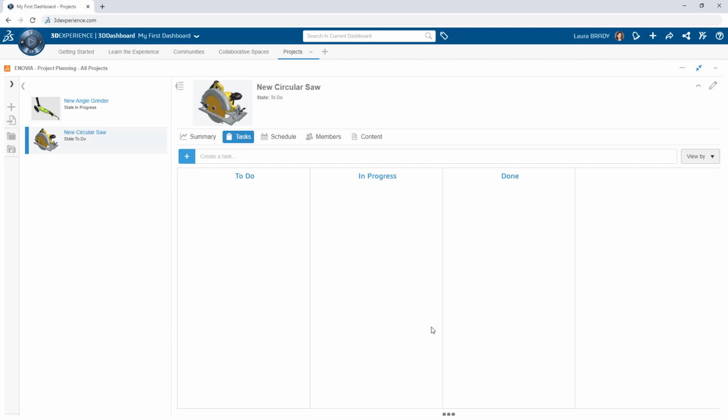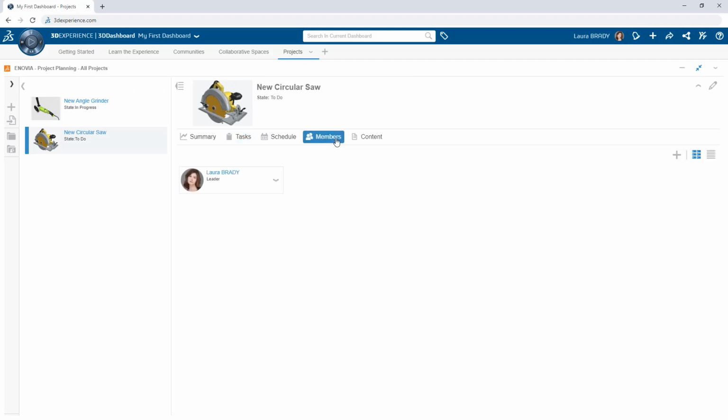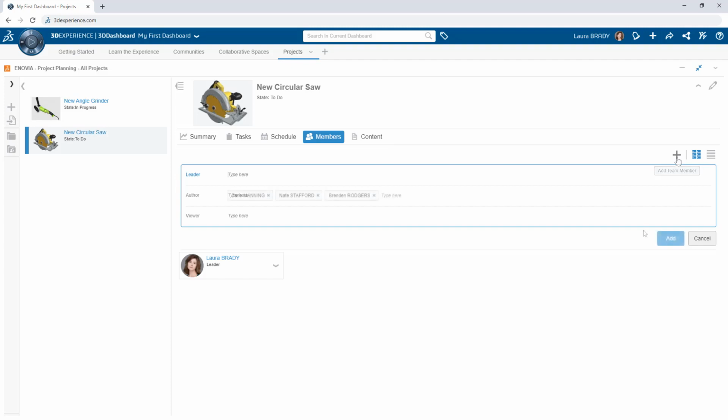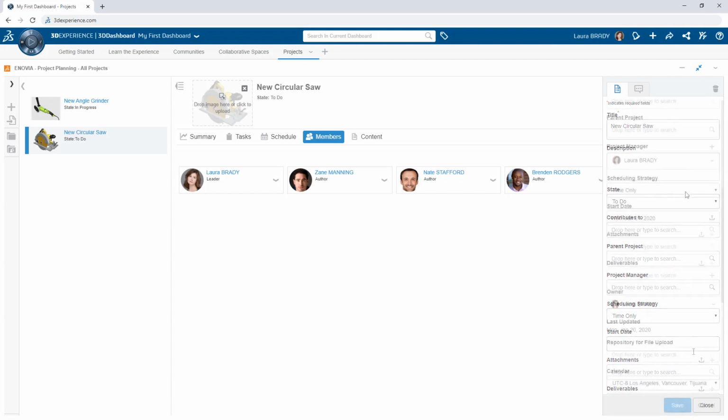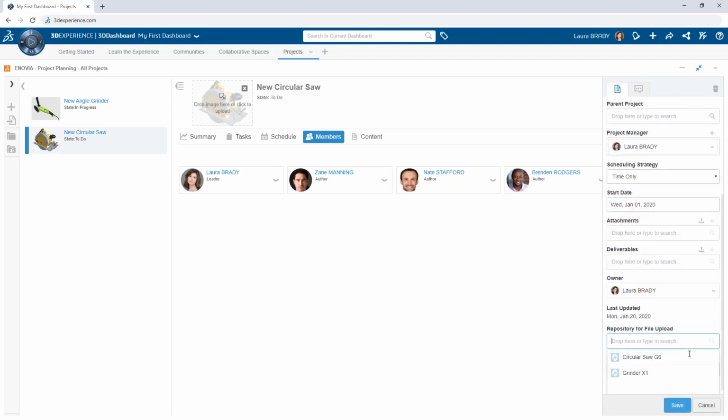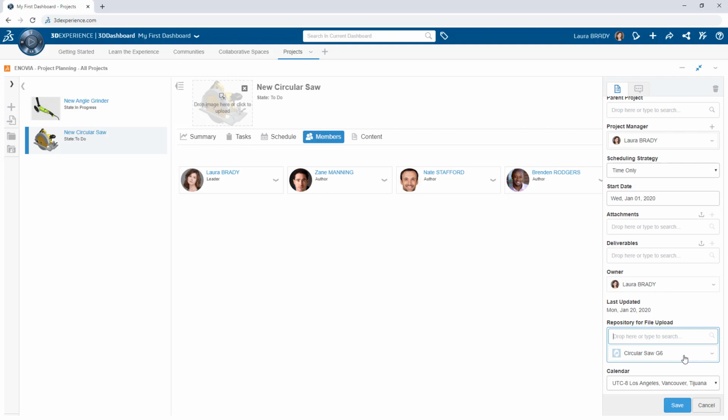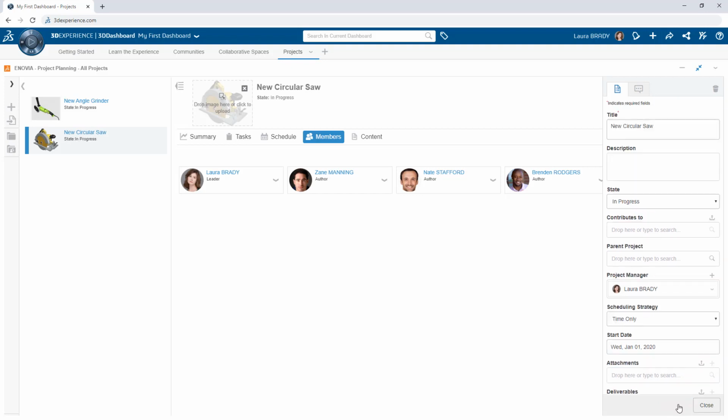Click New Project and give it a name. Add project collaborators, viewers, and resources so that all stakeholders can stay connected and informed. Update important details in the properties and define a file repository to ensure that all files added to the project are secured in the appropriate space.